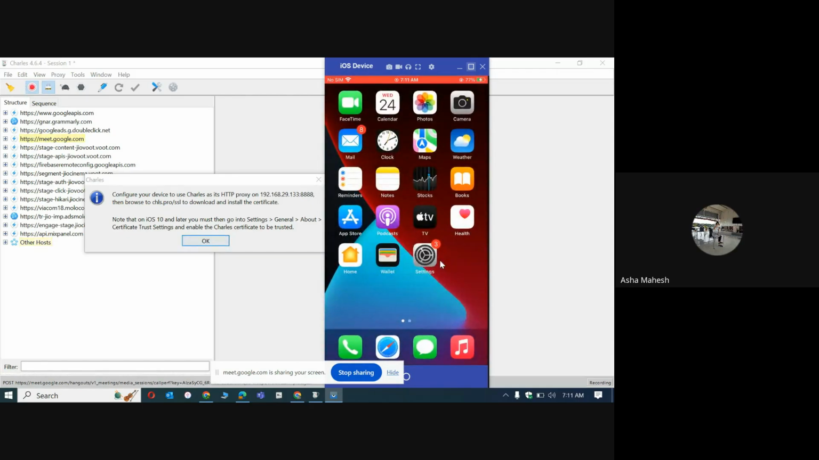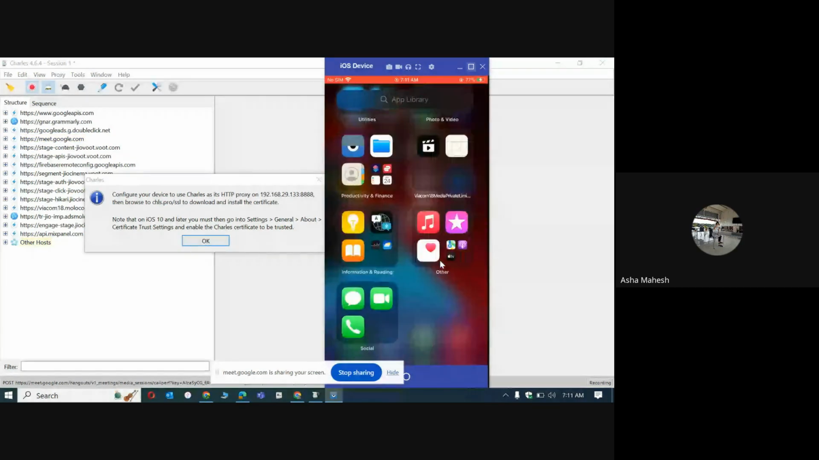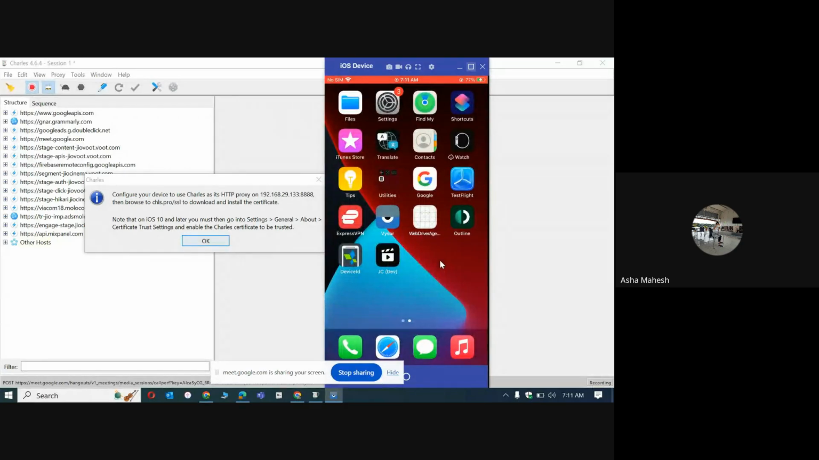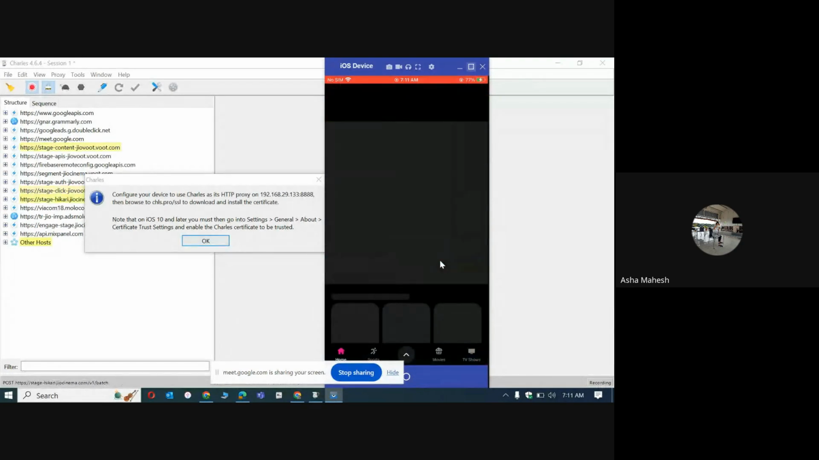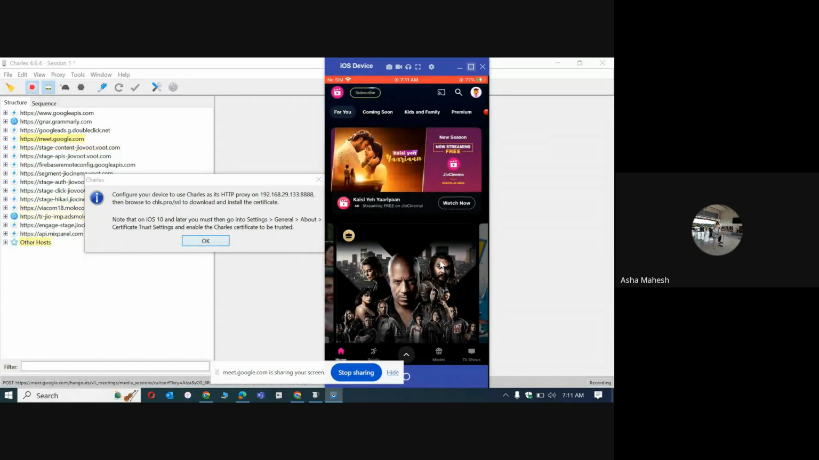The certificate installation is done. Now if you launch any app, it will work. Actually, on iOS it will take all the apps. If it is in prod also we can see the logs. If SSL proxying is enabled, on iOS, Android, and web we can see the logs.